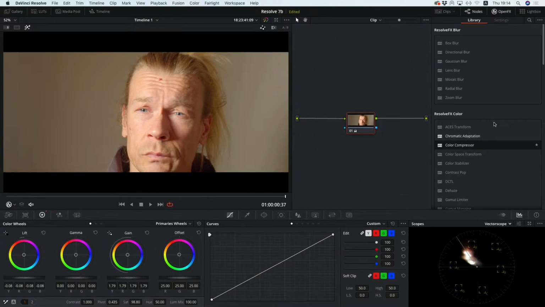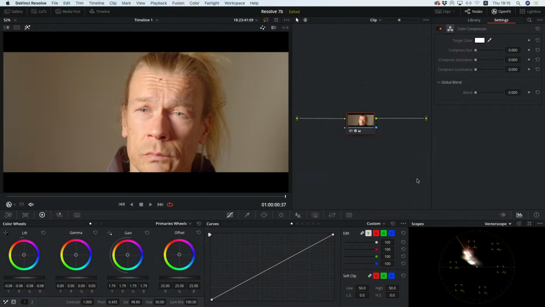If you go to the Open Effects part and look under Resolve Effects Color, we have the color compressor. So let's take this and drop it onto our grade node. And then we can select the target towards where we want to compress our colors. So use this color picker and select a skin tone. And now if we compress the hue, you can see that all the colors will be compressed and all will go towards this skin tone.